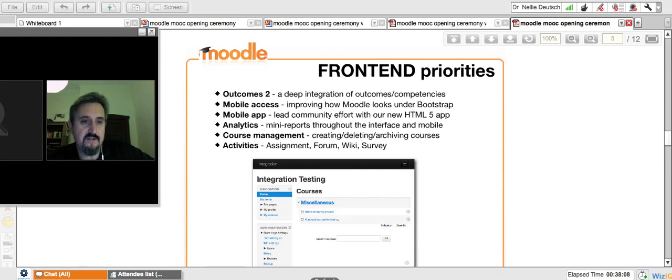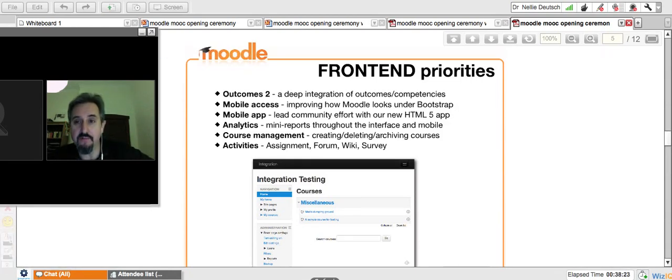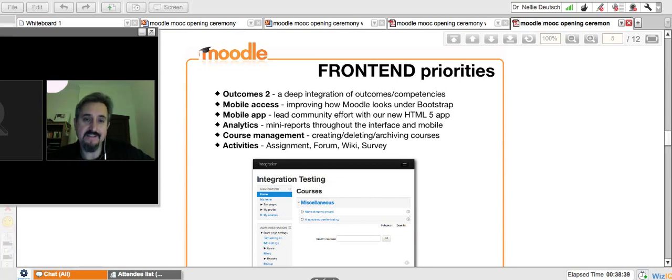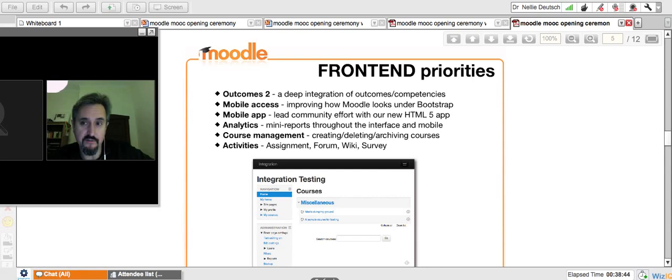Other things a front-end group is working on is mobile access. This is actually what most of the team are working on right now, making Moodle work really well on mobile browsers. So if you go to it with an iPad, Moodle should look awesome and work awesome. We also have a mobile app, and that's just been released recently, an HTML5 app. That's a native app that can run on Android, iOS, and soon even Windows and other platforms as well.